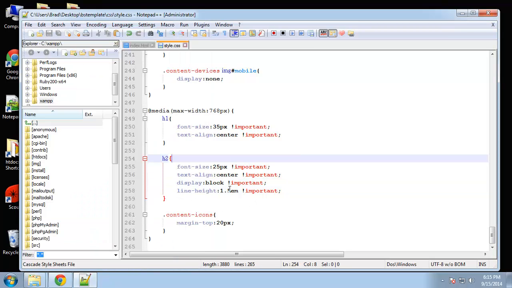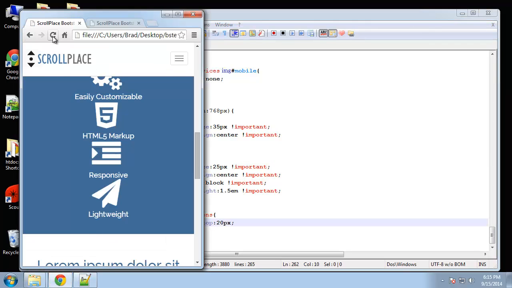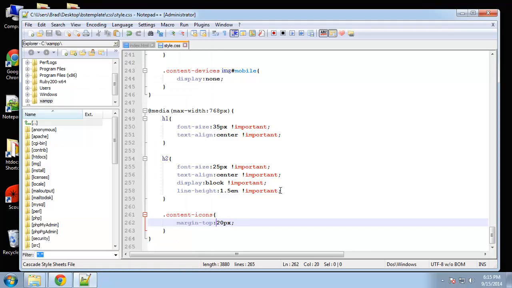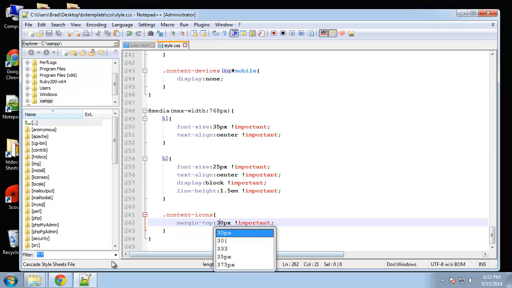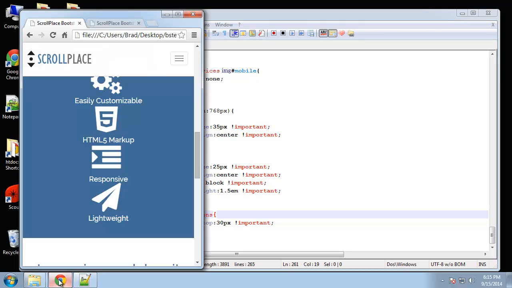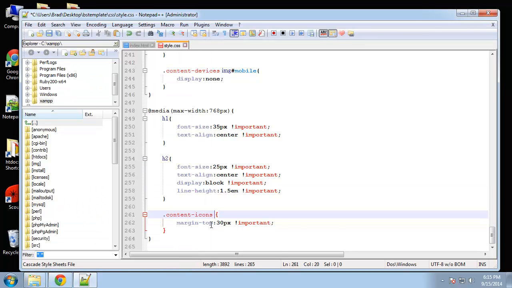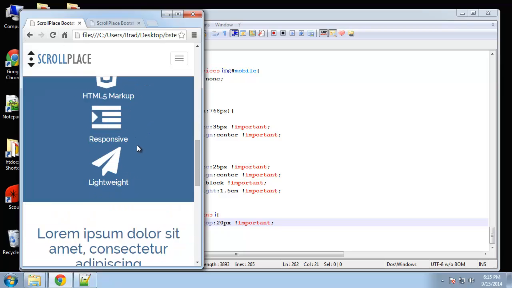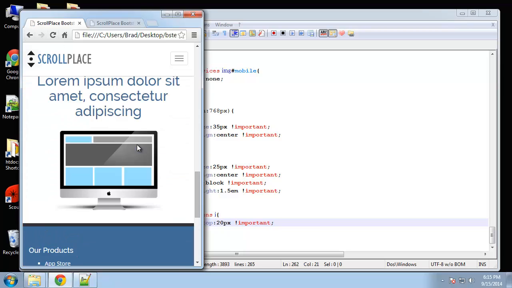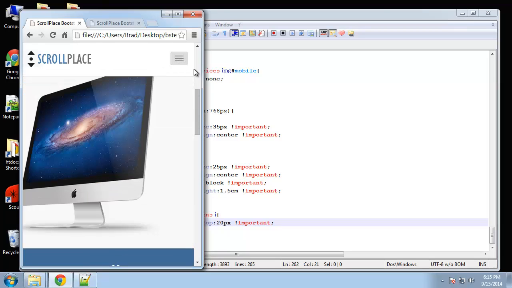What happened to the margin now? Content icons, margin top. 30. Oh, I want to do content icons I, not just the whole block itself, but the actual icons. There we go. Footer looks good, menu works.